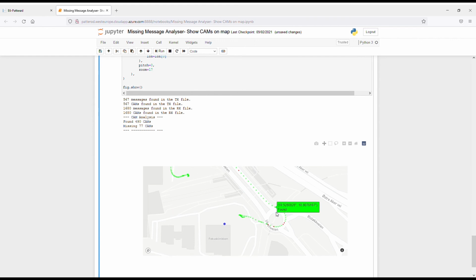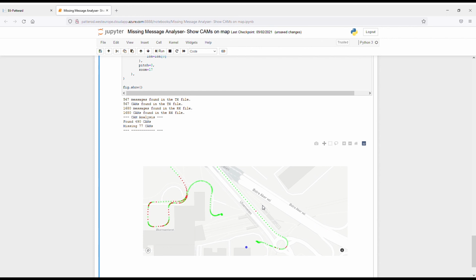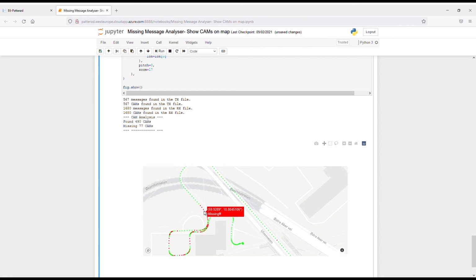And then we get the map here, showing where you lost packages and things like that. The red dot is where you lost the package, and the green dot is where the roadside unit received the package.